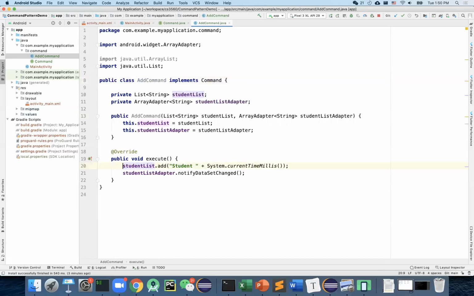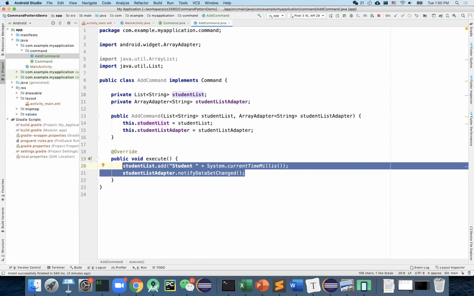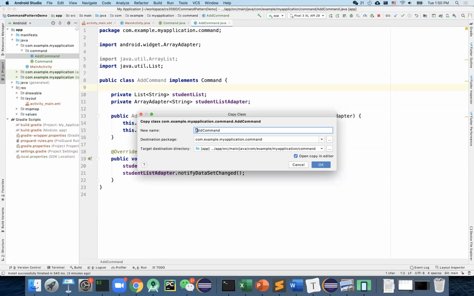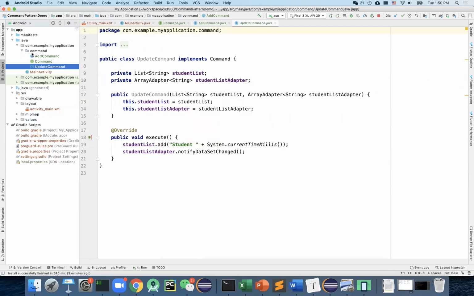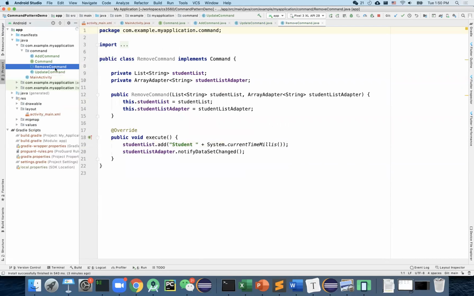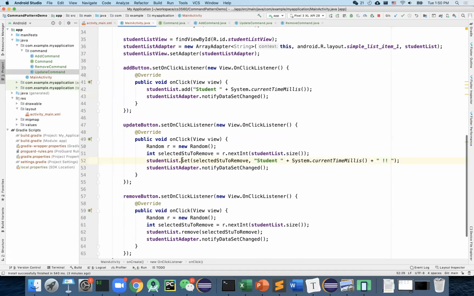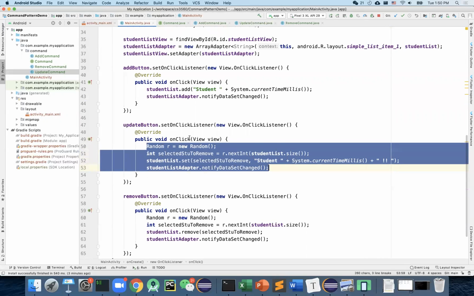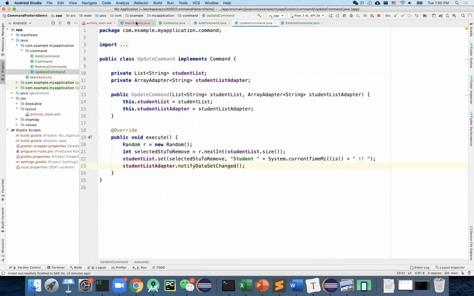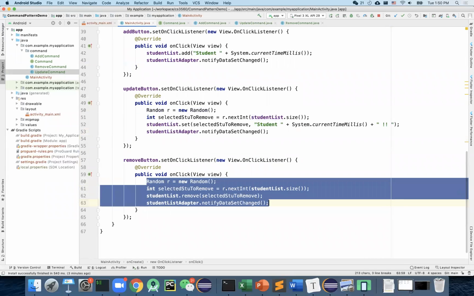So it's the same kind of code. I'm just relocating the code into this object, and later on you will see why we're doing this. Okay, so that's the add command. Now in the same way, I'm going to copy and make this very quick. I'm going to make an update command. I'm going to make a remove command. And this way it all falls into the same hierarchy, but the code is different. So for the updates, this is what we need. Again, just changing the code from one class to another one. And then here is how we do the remove.